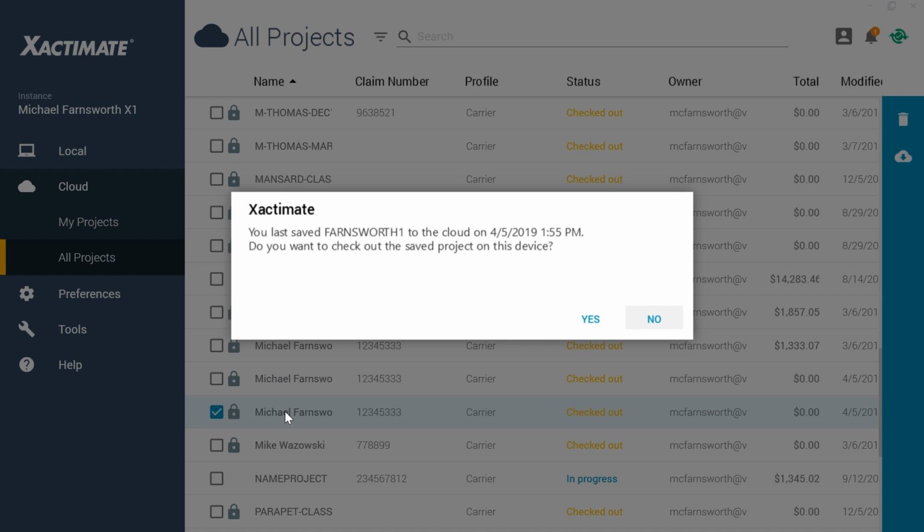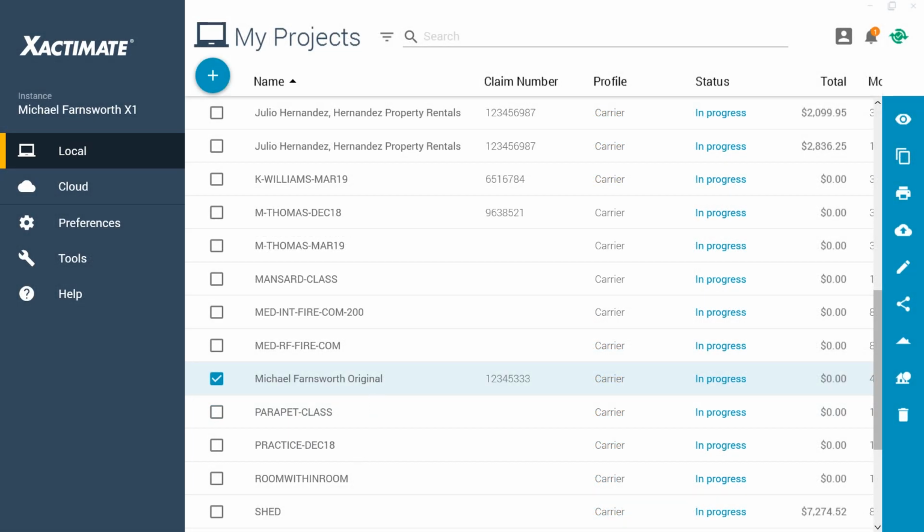When you select OK, your project will then be checked out to your current device. You can now find it in your Local Projects tab for you to open and work on.